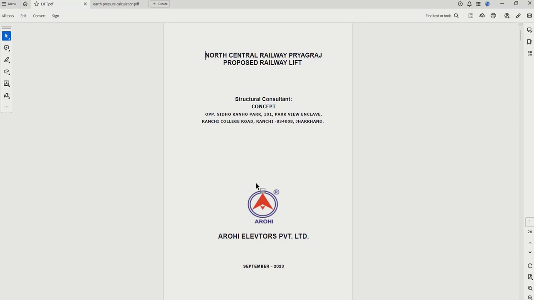This video is to understand how the lift well structure has been designed. To start with, first we should know the structural configuration of the lift structure, which is going to be modeled in STAAD for the analysis and design.